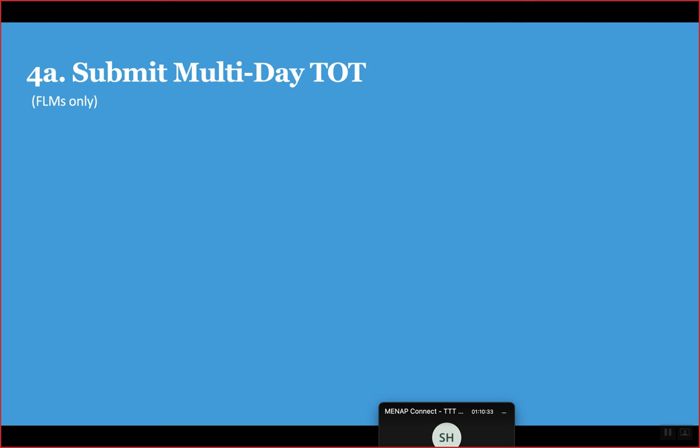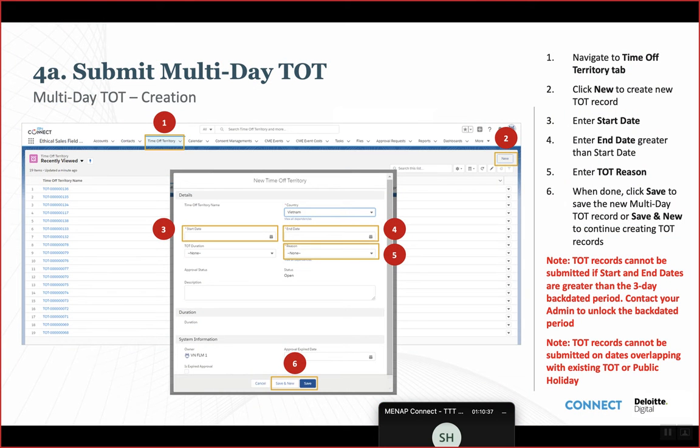Okay, so if that is the case, then you go to Salesforce. There's a tab called Time of Territory. You click on it, and then you click the button New, like what I'm showing on my screen now. Then the system will open a form for you to enter the data.